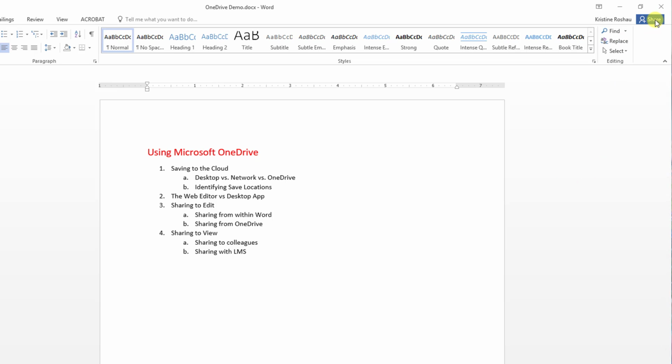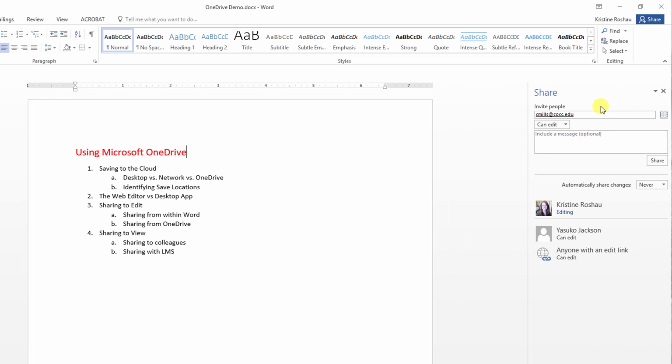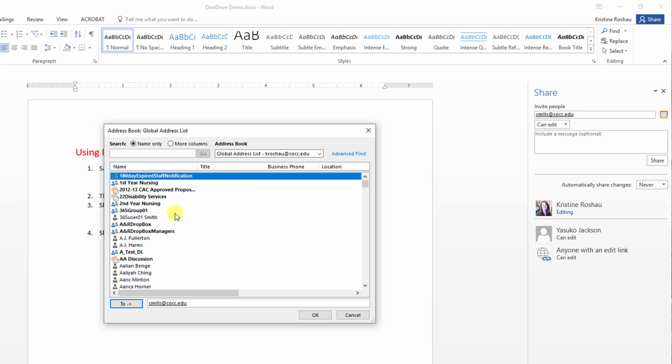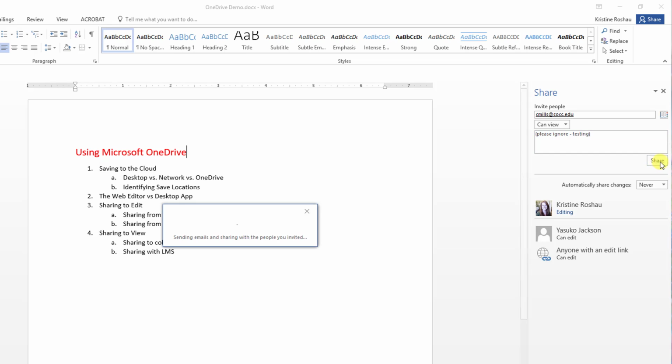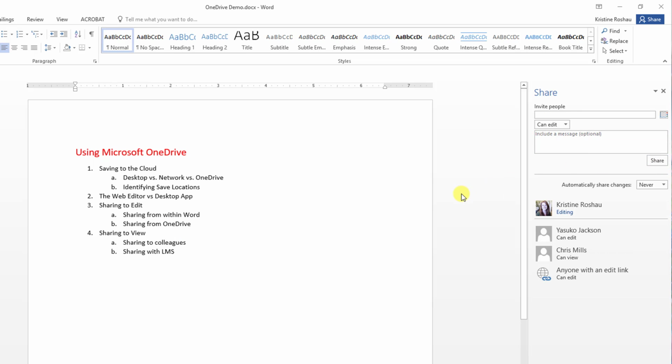And again, they're up here in the upper right-hand corner. I can use the global address book to select anyone within the institution. And within Word, the quickest way to determine whether someone can edit or view is just to use this little drop down here. We are going to select Can View, and I'm going to give her a note. And I'm going to go ahead and click Share.